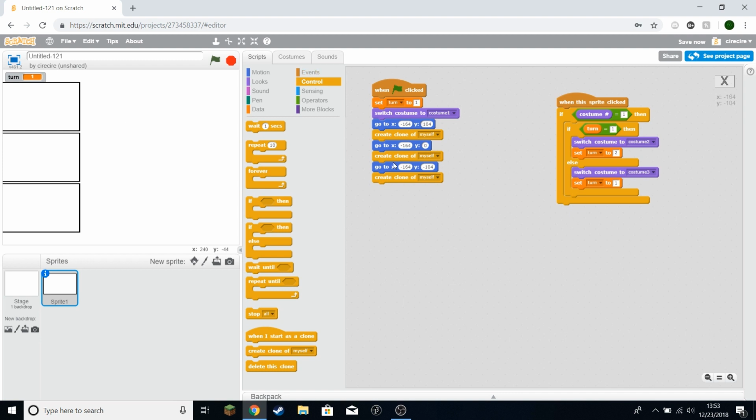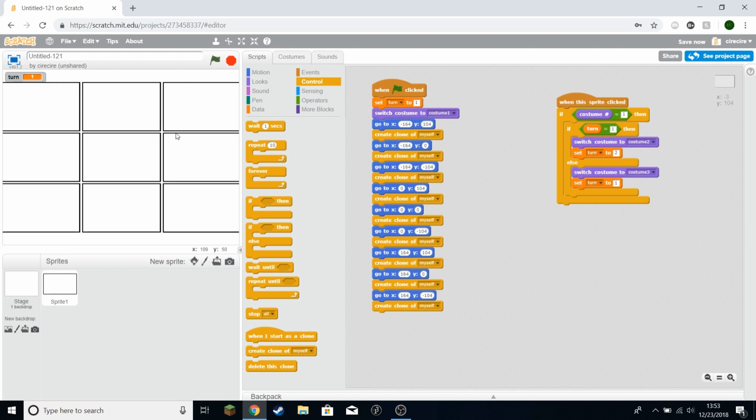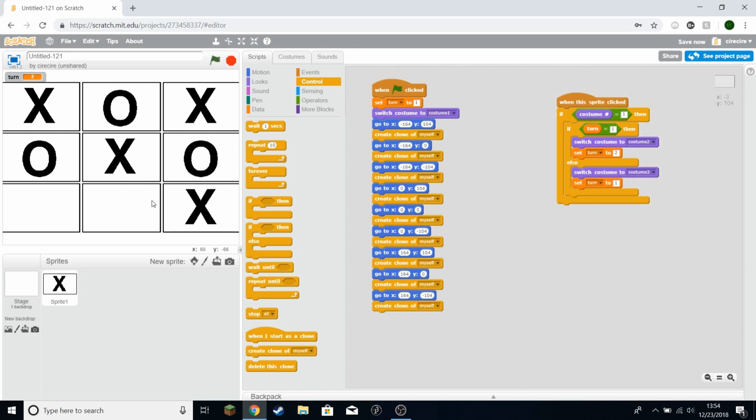Now, once I have 3, I can just duplicate this. The Y is going to be the same, and I can just change the X. And there we go, there's our tic-tac-toe board. If I click, you can see that I can fill up the tic-tac-toe board, and then I can't click on anything that's already full. But I haven't checked if anyone wins or not.